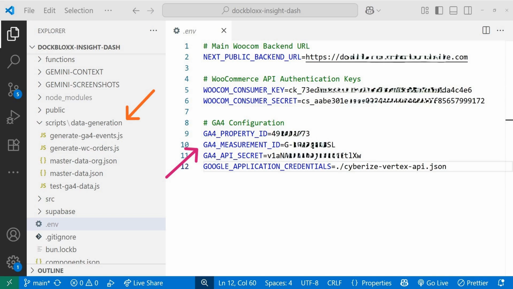Also, notice on the left-hand side, you'll see data generation scripts and the master data.json file. Look closely and you'll see that they're outside of the SRC folder where the actual dashboard code is. Data gen scripts are kept totally separate from the dashboard code. Now that we have the data we needed, we are ready to build the dashboard with real data. Coming up next.